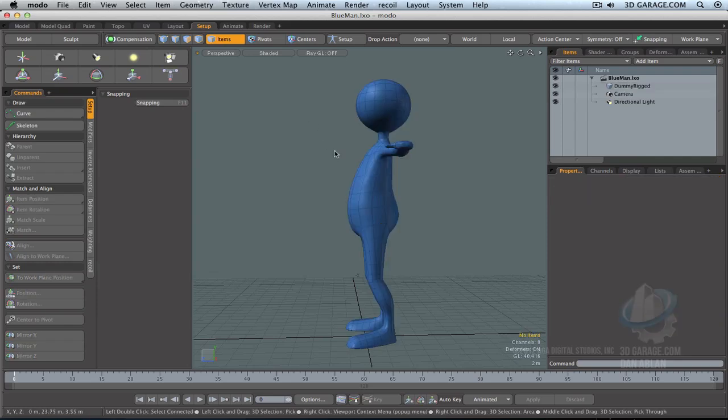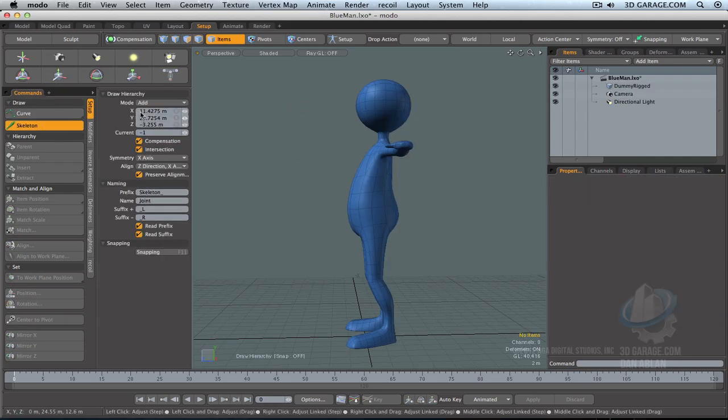So what I want to do with this guy is put a rig in there. I'm going to click skeleton, and of course when I do, the draw hierarchy command populates. You can see that the mode, very much like our deformers that we used earlier, is the same: add, edit, insert, delete. I'll show you how to do that in a minute. We've got a couple of buttons here, and what I'm going to do is turn off intersection, and we don't want symmetry right now.